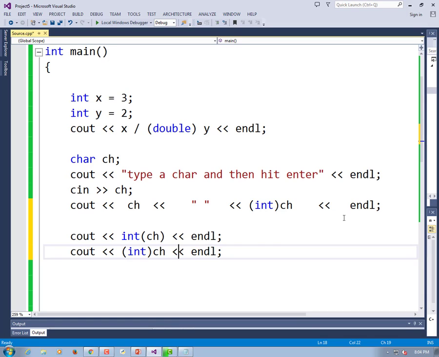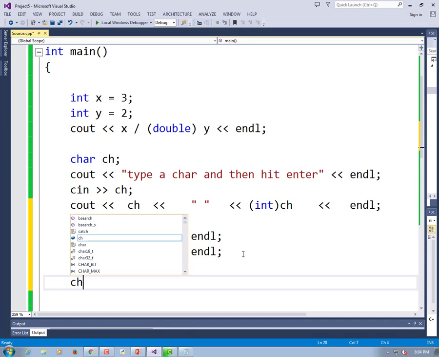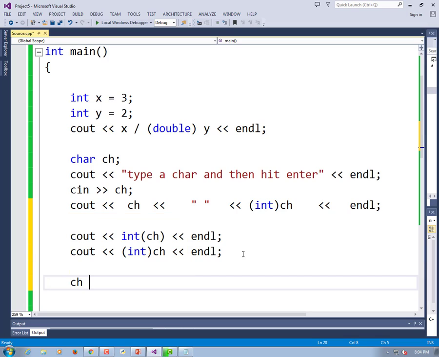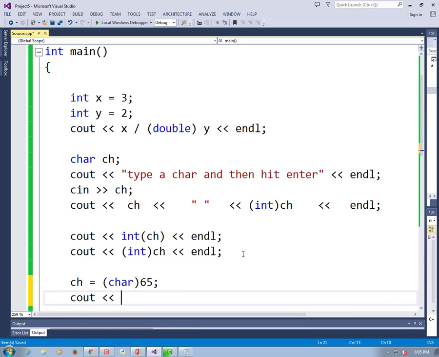So if we do the opposite, if we say ch, because ch is a character, right, is equal to the character version of 65, and then we print ch out, it's going to print an A.